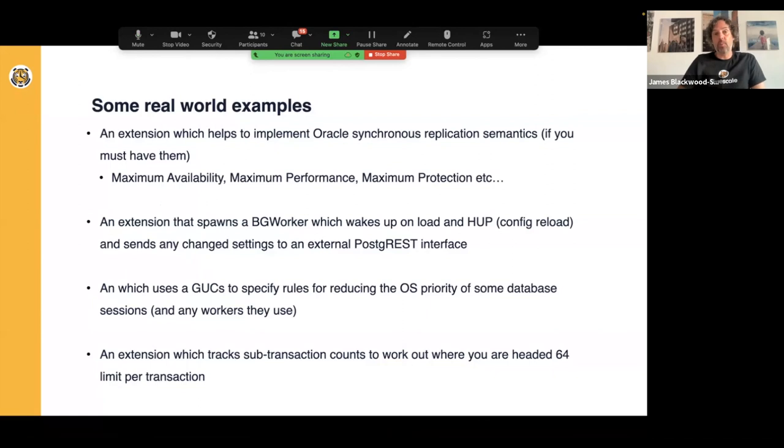We had an extension which helps implement Oracle synchronous replication semantics. I would suggest that people don't need those, but this particular customer was adamant that they wanted them. So it's things like maximum availability, maximum performance, and maximum protection, which are really marketing constructs. But they're ways of backing off on synchronous replication when machines go down. So rather than saying, if my synchronous replica goes down, I'm just not going to do any writes, it allows you in some circumstances to back off and keep allowing writes to the master.